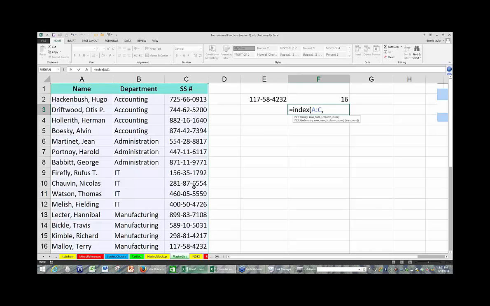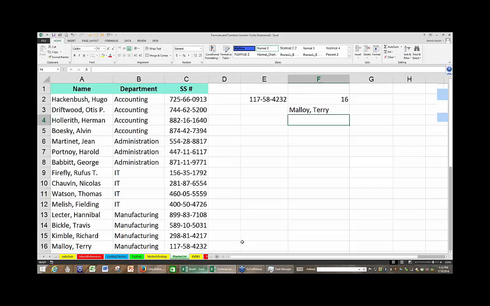Which row do we need to get data out of? For the moment, I'll just type in 16, or maybe better yet, why don't I just use the result up here? And which column do we need to get the data out of? Column 1. So row reference, column reference, enter. And it's Terry Malloy. And we can see that down here.